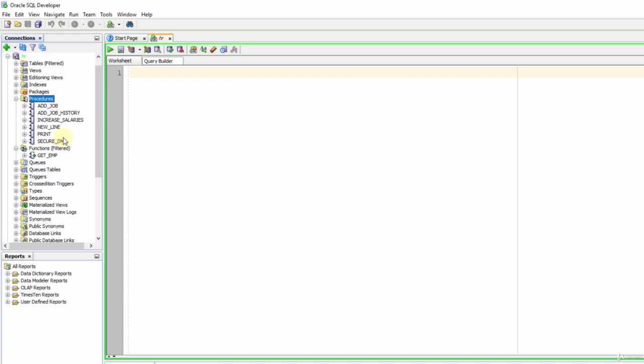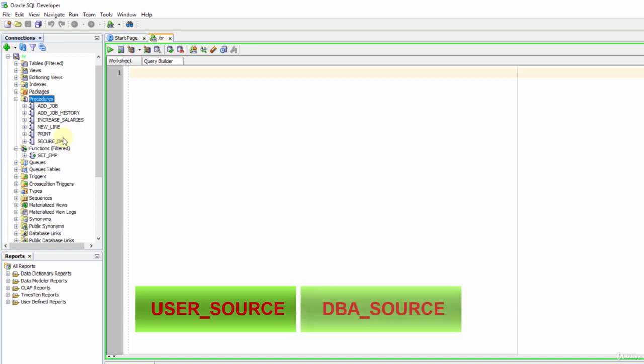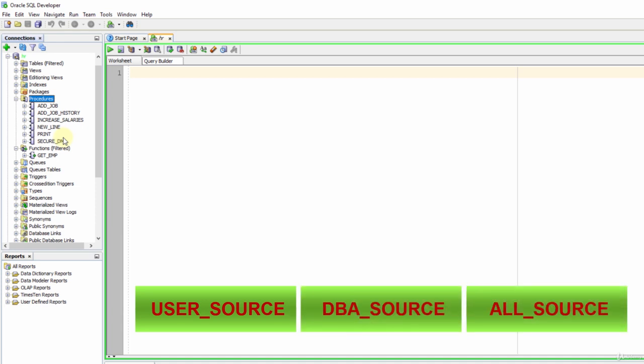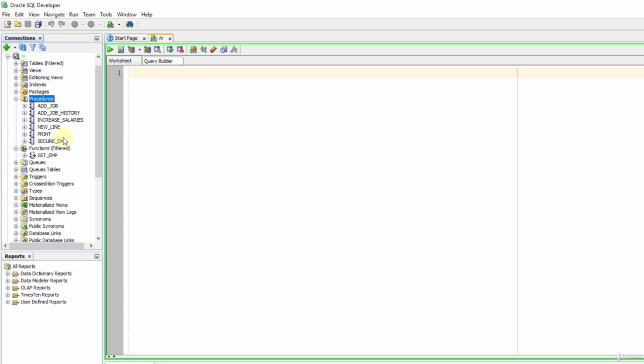It is by using the USER_SOURCE data dictionary view. We know that data dictionary views are created and maintained by the database automatically, and they store some important data about the system, including our objects, etc. So we can find all of our functions and procedures in the USER_SOURCE, DBA_SOURCE, or ALL_SOURCE data dictionary views based on our privileges. So now let's check the USER_SOURCE data dictionary view.